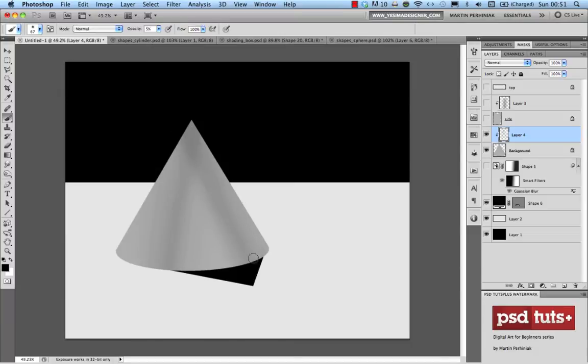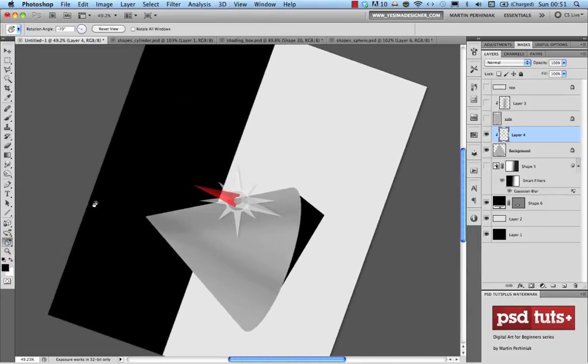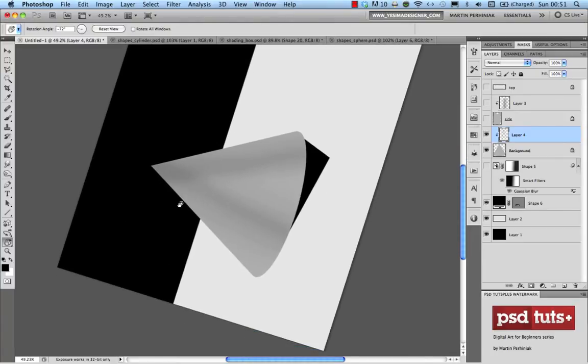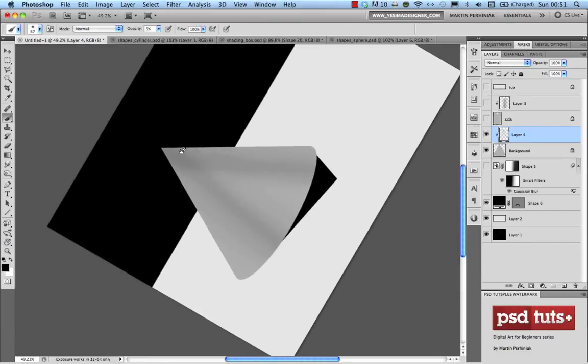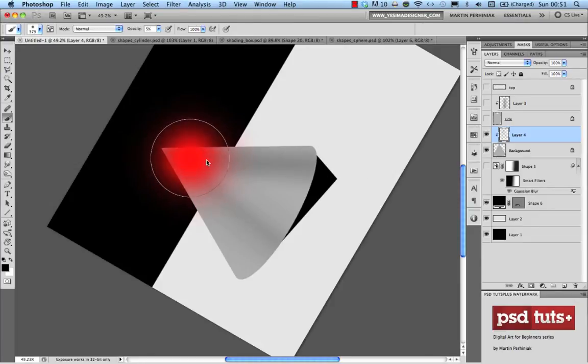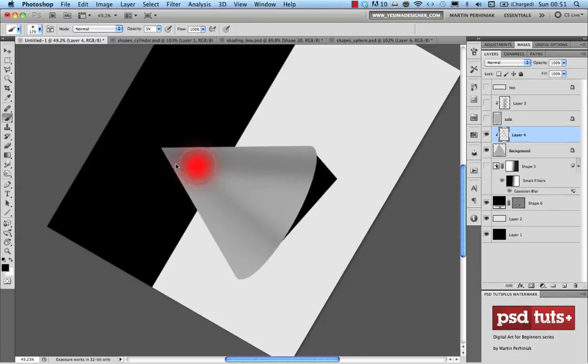Now this is quite difficult to follow these lines. That's why I'm going to use the rotate view tool, which is here under the hand tool. I click and drag to rotate the whole image. And this is easier for my hand to follow this line if I line it up like that. So now it's much easier to follow this line. I'm going to draw several lines, just like with the cylinder. So using this 5% brush, I'm building the core shadow up.